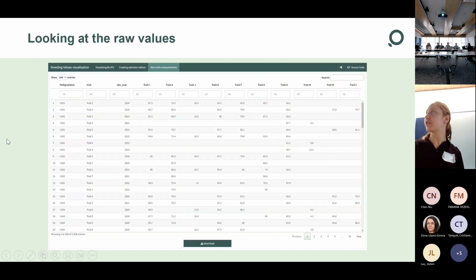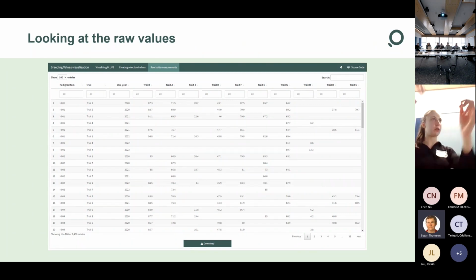The last thing, so there's no little clip for that because it's just a boring table. But more seriously, one of the things that the breeders gave me as feedback is that it's also nice to be able to look at the raw data. So the breeding values, you calculate them by fitting a model, but the results are created from raw data. So it would be good to be able to see the raw data. So the third tab of the app is basically the table of the raw data.